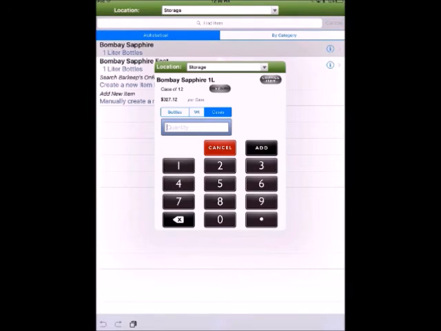When you're entering quantities by case, this case of 12 is the default case size for this item. So each item has a default case size. So for Absolut, it might be 12. For Grey Goose, it might be 6. For Bud Light, it's probably 24. So you set the default case size, and whenever you add a quantity by case, it will automatically choose that default case size. Now you can override that.